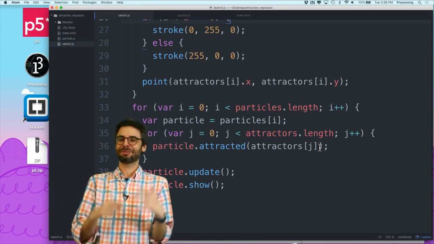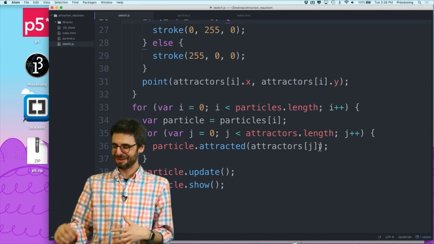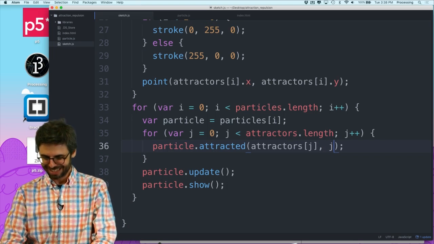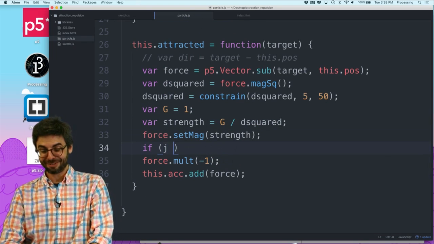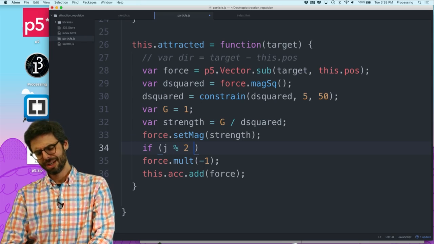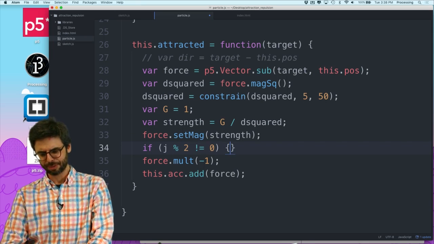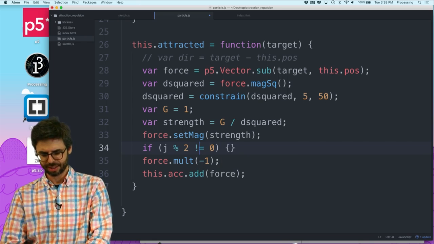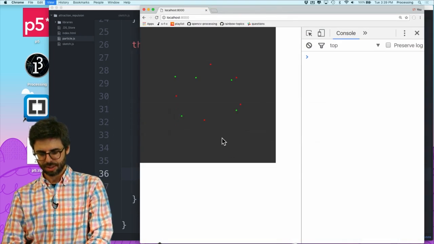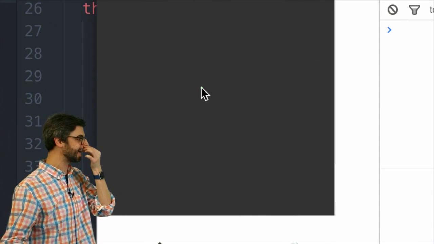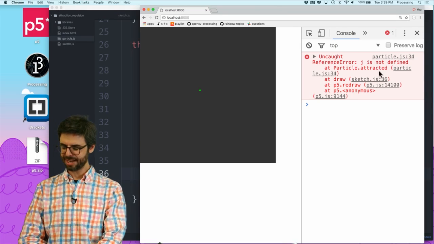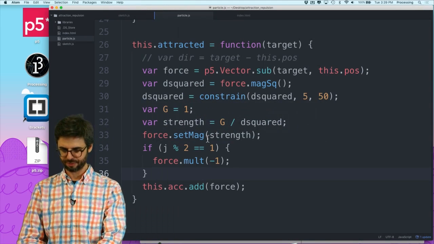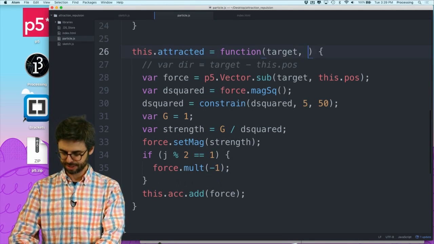So this is a goofy way. I should probably make, again, an attractor object that has a kind of weight to it. But I'm just going to pass in J right here to that attraction function. And I'm going to say if J modulus 2 does not equal 0, then multiply it by -1, or if it equals 1. It's another way of saying that. So now, if I run this again, if I click, oops, we've got an error message. I made a mistake. J is not defined, particle.js line 34. Oh, I need to add that as an argument here.